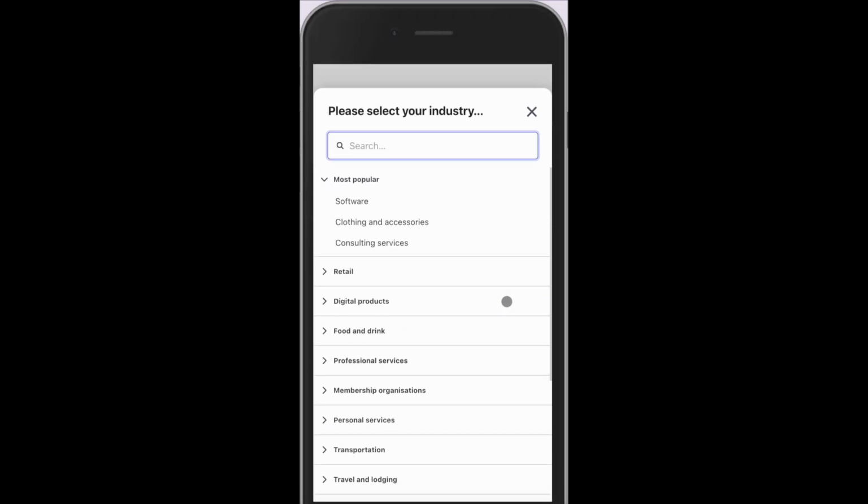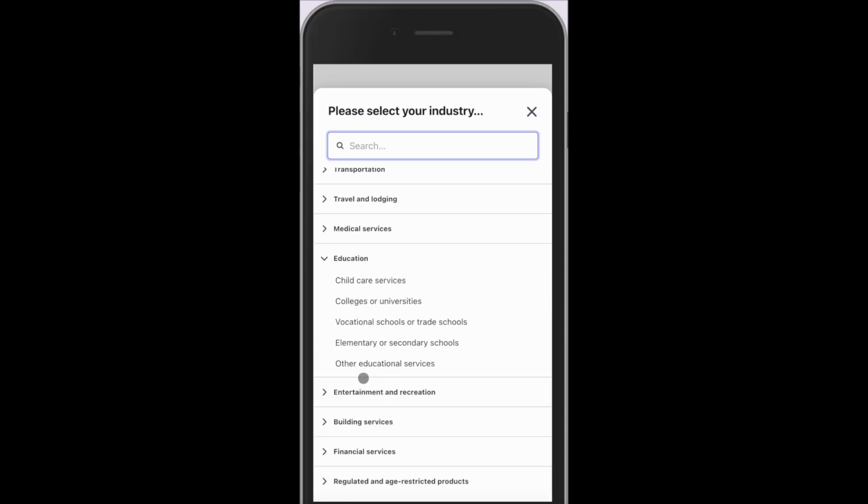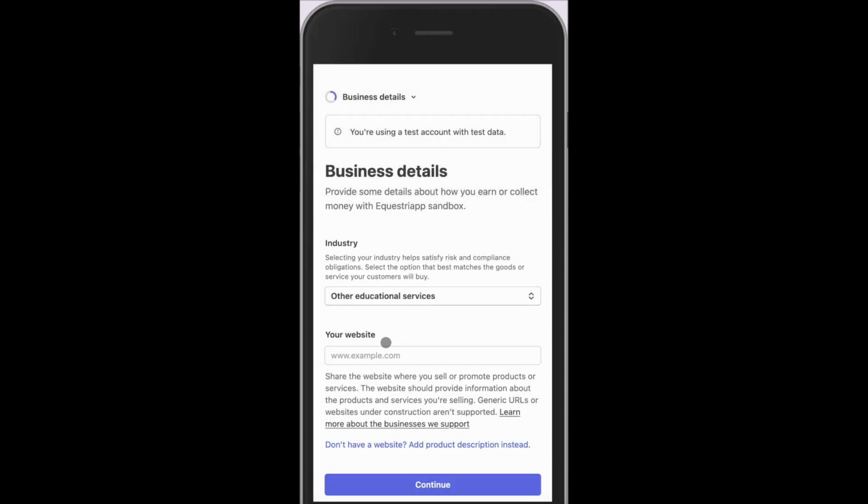In terms of the industry, sadly, it doesn't show horse riding coaching or equestrian coaching as one of the predefined selections here. So what I tend to select is education and other educational services, and then a website. I will put a test website in.